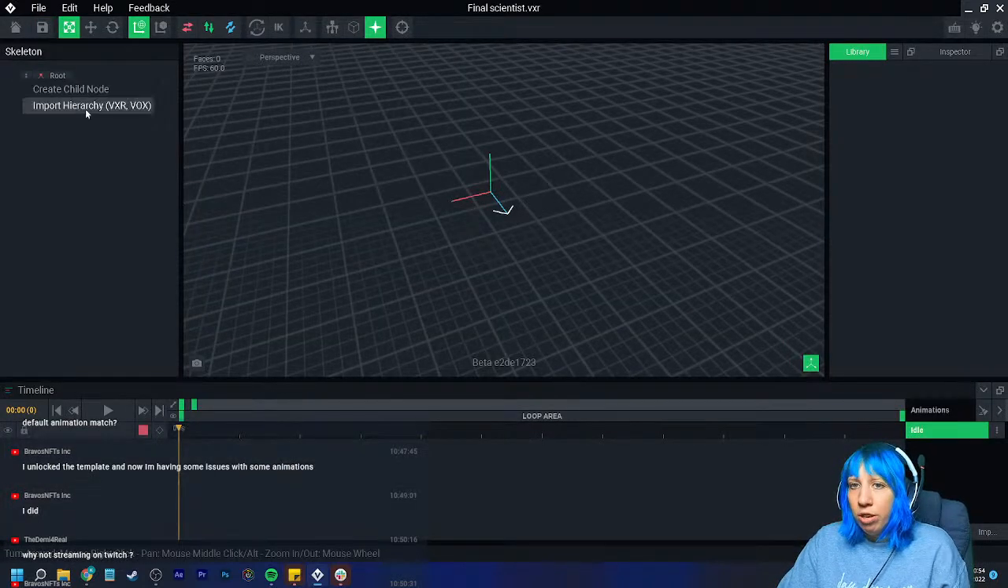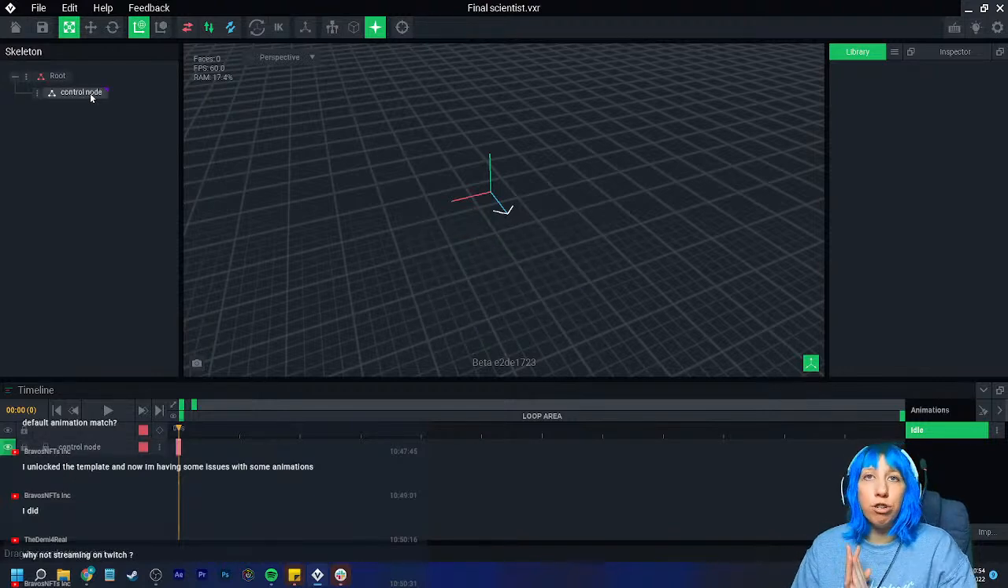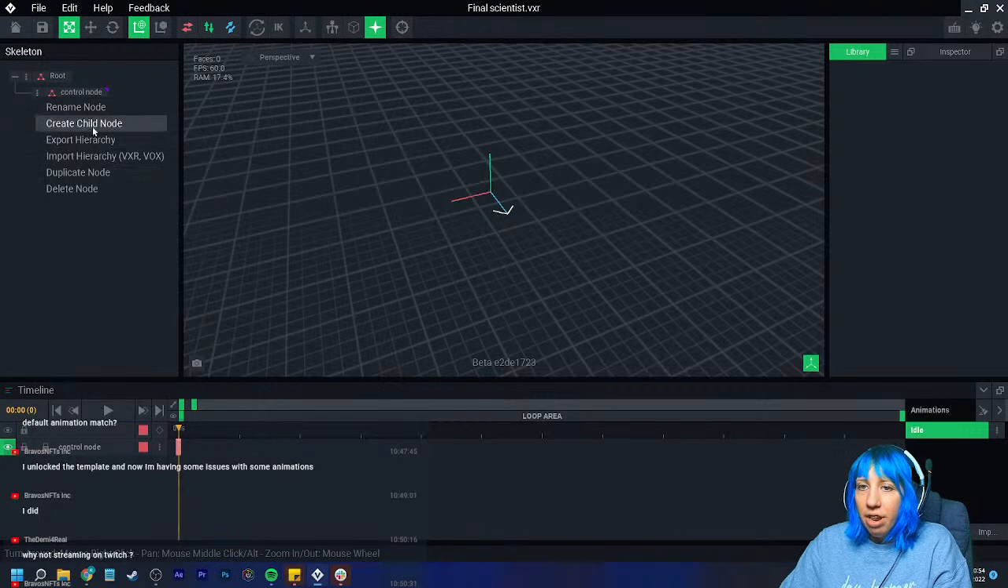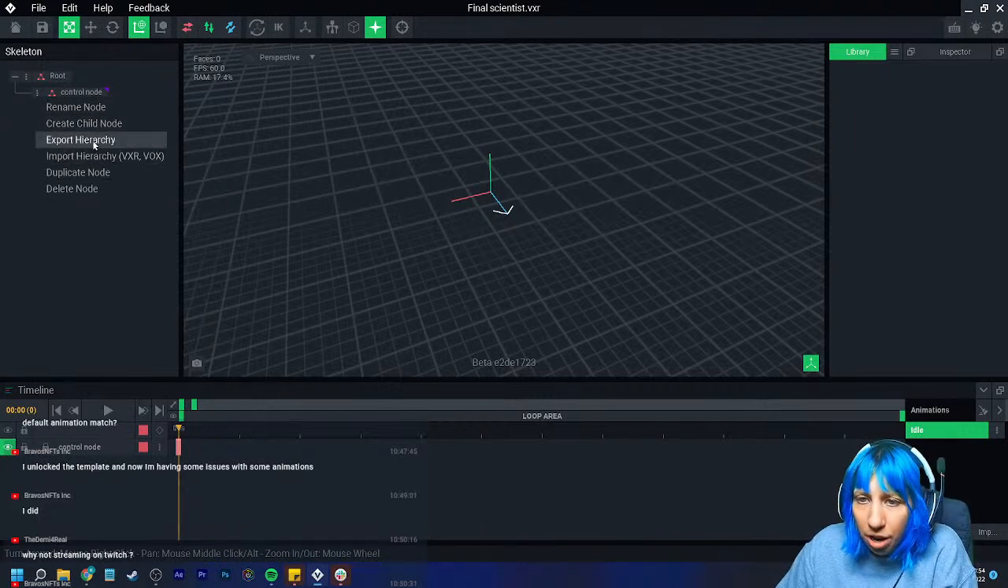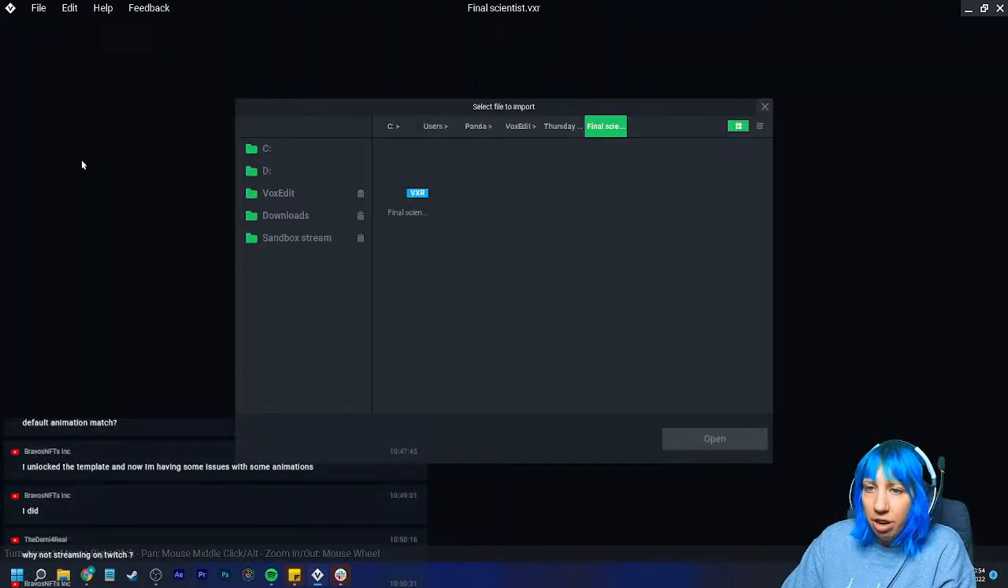Save, get our root. Control node, always do a control node. The only time you really don't need to put a control node in is if it's just one model. If it's just one model, you don't need a control node, but get in a habit of always putting a control node in. And then generally I'll just do import hierarchy. So we're importing the hierarchy.